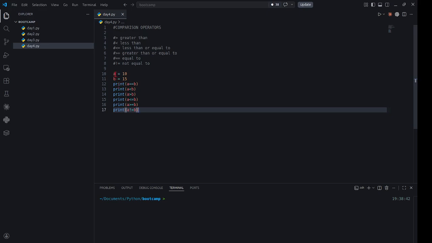So here we have two variables, a and b. A is equal to 10 and b is equal to 15. If I run these print statements, what's going to be printed in my command line? It's only going to print Boolean values, so it's either true or false. So the first print statement, what is it going to print? Anyone to take a guess?